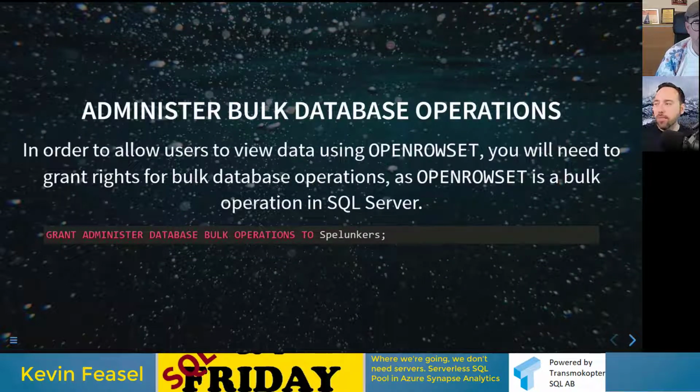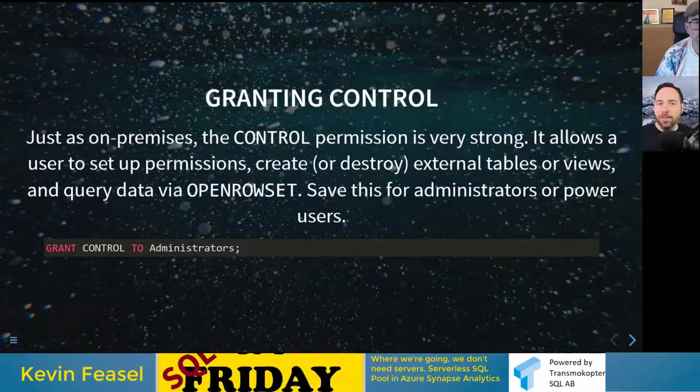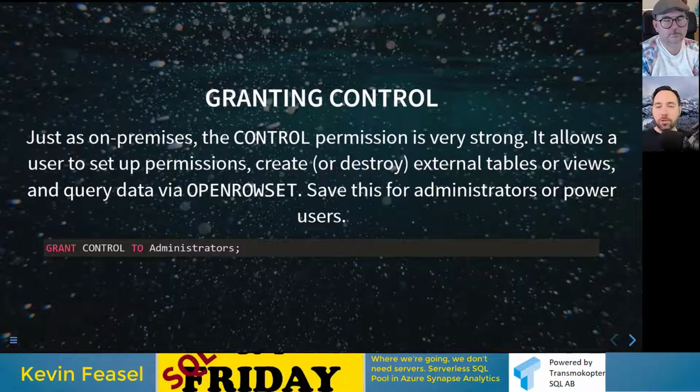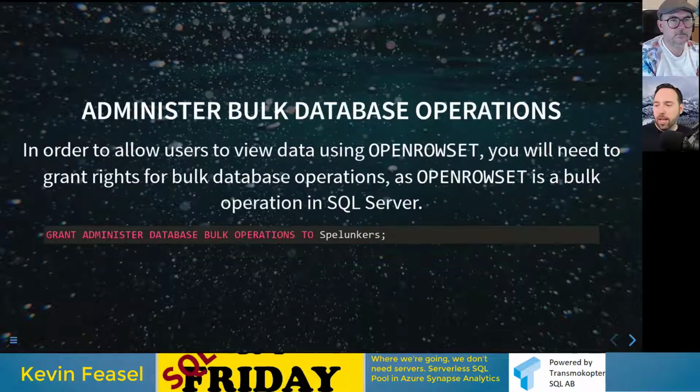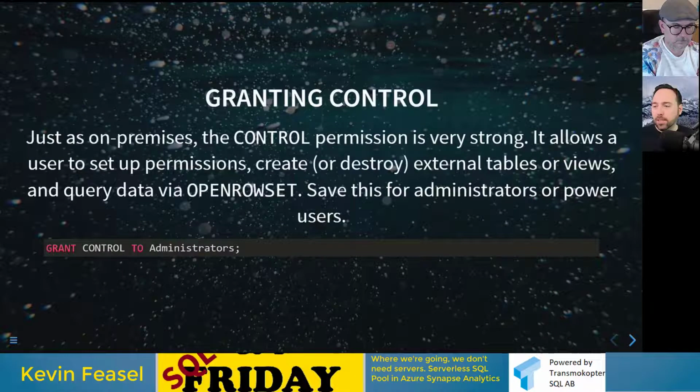For bulk operations, if you want to use OpenRowSet, you do have to grant administer database bulk operations. On-prem, that sounds kind of scary. Up here, literally the only thing they can do is OpenRowSet. They're not going to bulk load data. You can't insert data. Grant control is a strong permission, so I wouldn't grant control to just everybody. It allows you to set up permissions, create or destroy external tables and views, and query data via OpenRowSet. Querying data via OpenRowSet, like I mentioned, you just need grant administer bulk data or database bulk operations. Control will let you do a lot more.